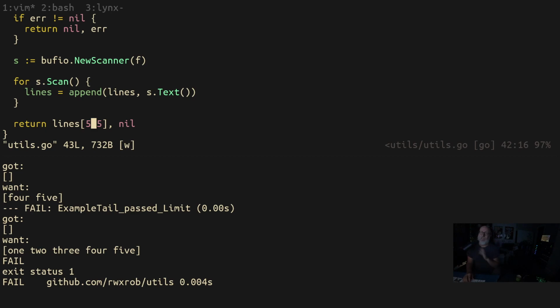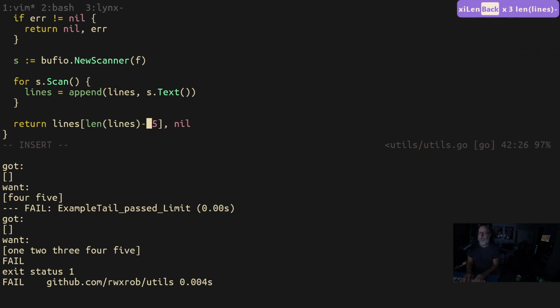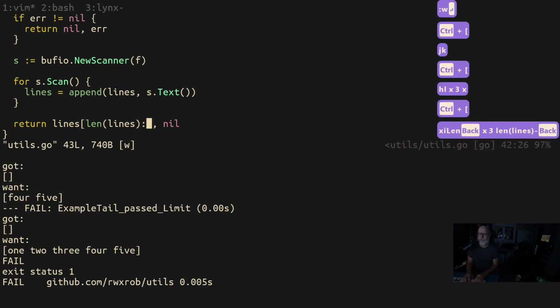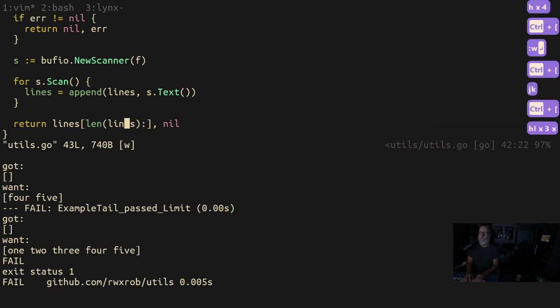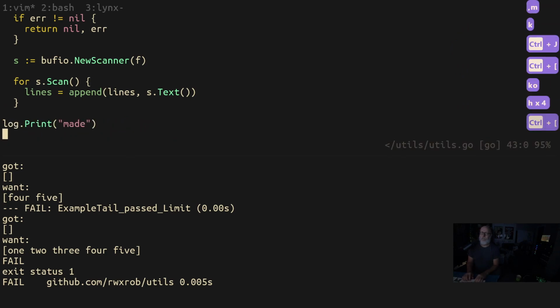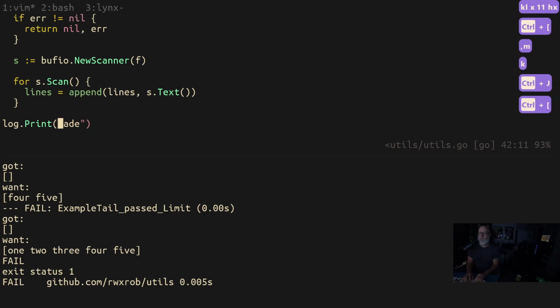It counts as one of them. So we want the length of lines minus 1, right? Actually, we can try to do, I wonder if that'll work. Let's try that. Oh, okay, so the length of lines is too much. What is the length of lines, by the way? Let's log it. Log the length of lines. I just want you to see it.